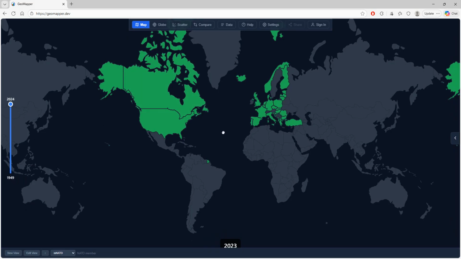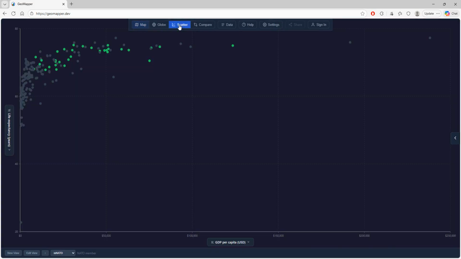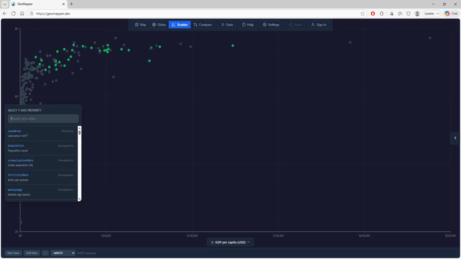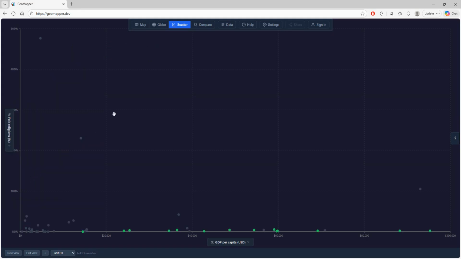Now what else do we have? We have a scatter plot, so you can scatter. You can correlate different features. So this is life expectancy versus GDP per capita. So you can see that as GDP per capita increases, life expectancy increases. The dots here that are green are still the NATO countries, so you can still see that as well. And yeah, there's a ton of stuff here, so you can just try that out.